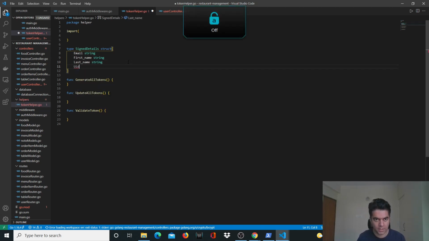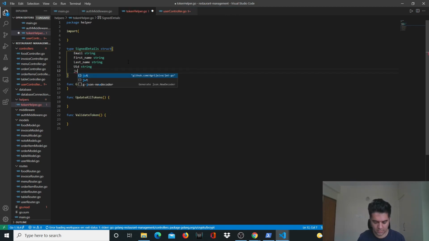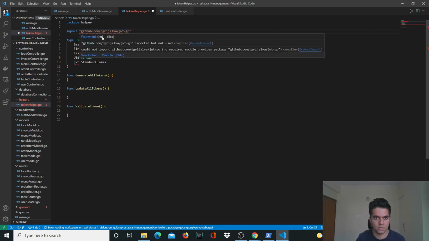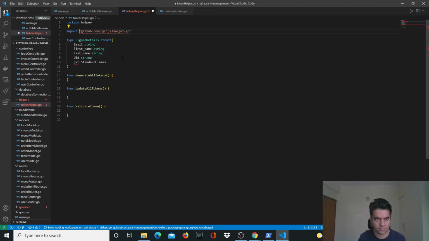So then you have your UID, which is again string, and then you have your jwt.StandardClaims, and now it's saying where's JWT, and now it's gotten the JWT on its own, which seems right to me. Just enclose it in brackets.